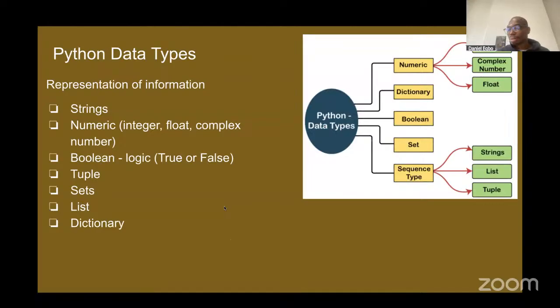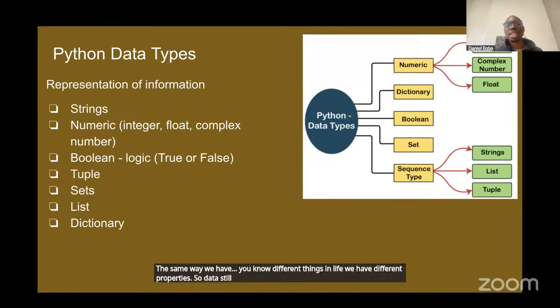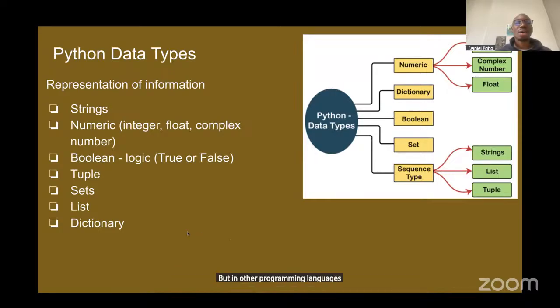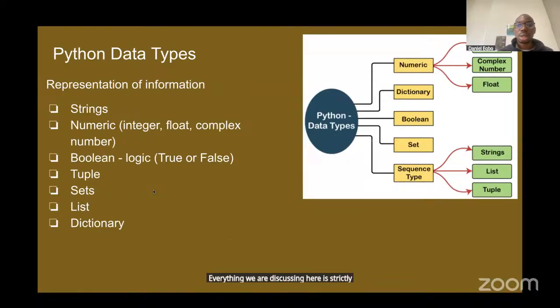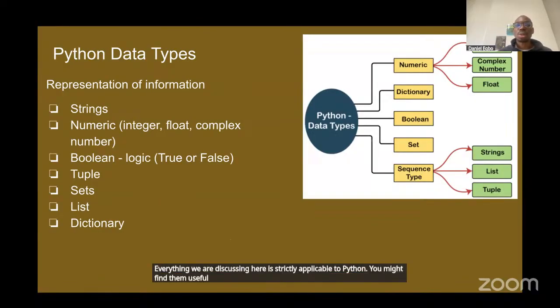The same way we have different things in life with different properties, data too, different kinds of data exist. We have different data types, not just in Python, but in other programming languages. A number of these that will be discussed here are also applicable in other programming languages, but the syntax of representation might be different. So please do pay attention. Everything we are discussing here is strictly applicable to Python. You might find them useful in other programming languages, but you need to be cautious not to just apply it. If you want to learn about other programming languages, you can read up on their different data types.